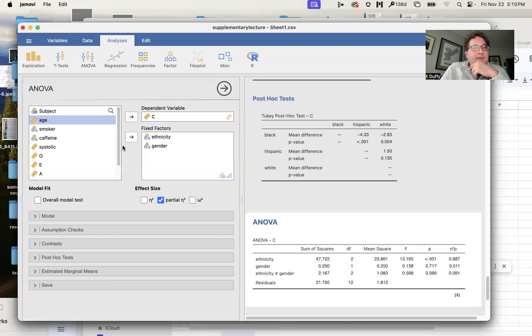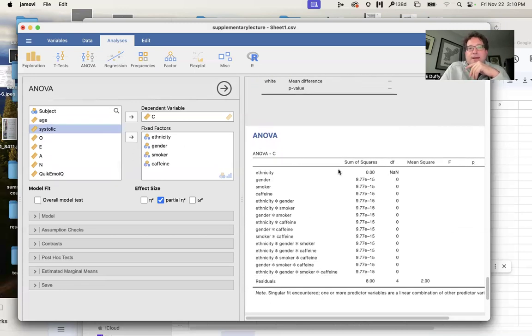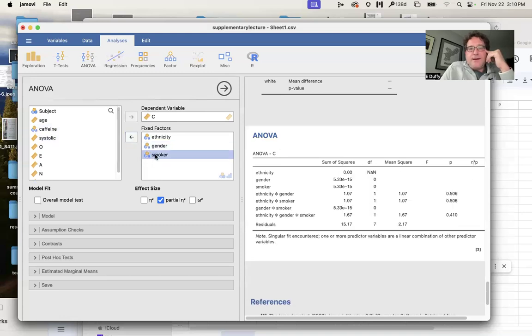But we don't need to stop there. We could also put in the effect of whether or not someone's a smoker or whether or not they had caffeine. Okay. Now, the more that we do this, this has been a problem with some of this program, is that sometimes when you put in too many things, it doesn't really do well in calculating. So I'm going to take one of them out.